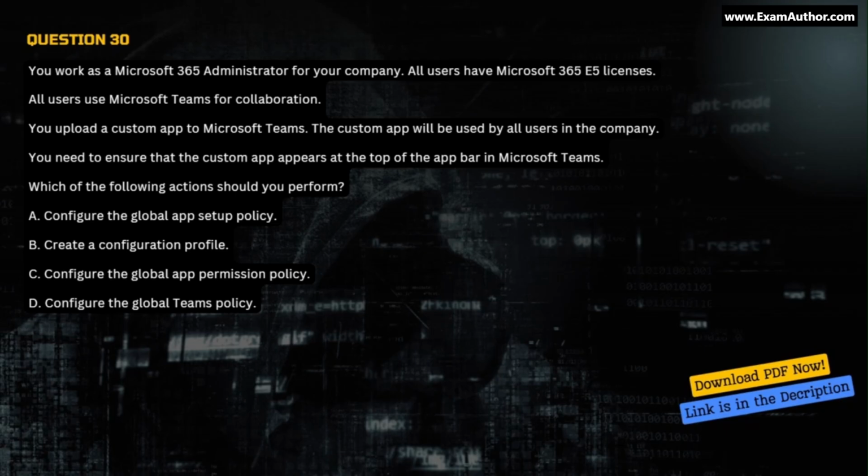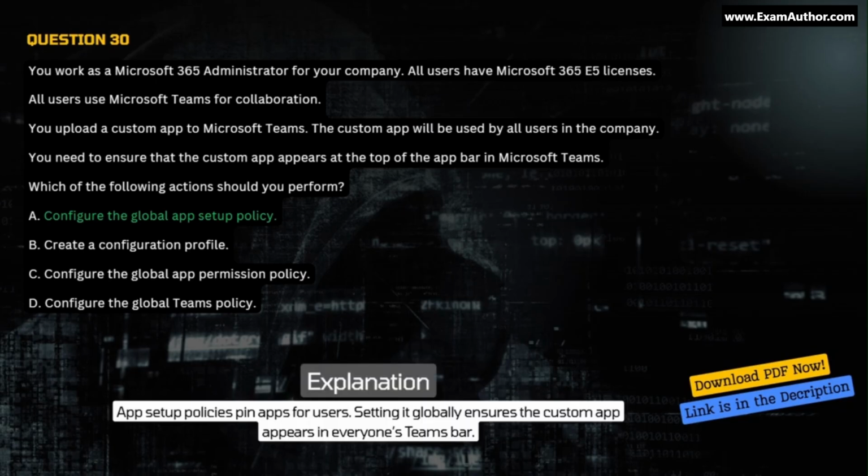A. Configure the Global App Setup Policy. B. Create a configuration profile. C. Configure the Global App Permission Policy. D. Configure the Global Teams Policy. Correct answer A. Configure the Global App Setup Policy. Explanation: App Setup Policies pin apps for users. Setting it globally ensures the custom app appears in everyone's Teams bar.